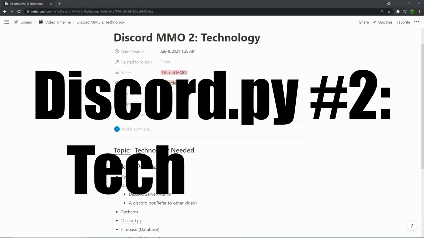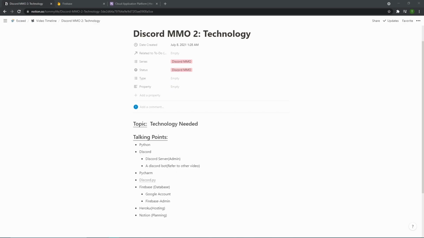So today I'm going to be going over the technologies that we need for our bot. Since this is a Discord.py series, we're going to be using Python, right? Python is a high-level programming language that is interpreted, meaning that it's going to be slower than most compiled languages like C++. But it's easier to write and it's easier to understand. So that's the pros of it, right?